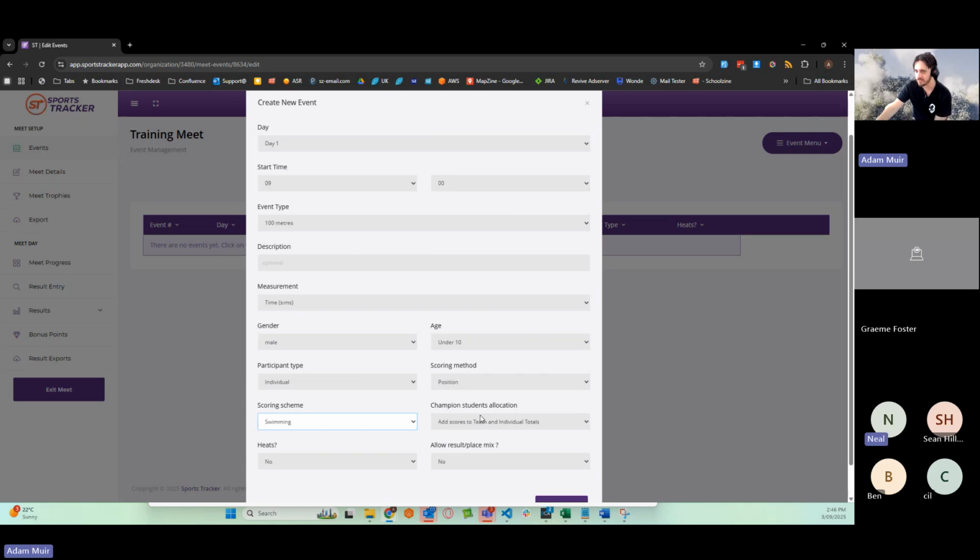Now, champion student allocation, this is one you might want to put a bit of thought into sometimes. Effectively, we can either add scores to team and individuals or add scores to team only. This is for your champion students or your age champions. The top one is the default. When the student runs it, any points they earn are allocated against themselves as well as against their house score, so they're earning it for both places. Whereas if it's team only, they're only earning points for their house total, so it won't contribute to their age champion scores.